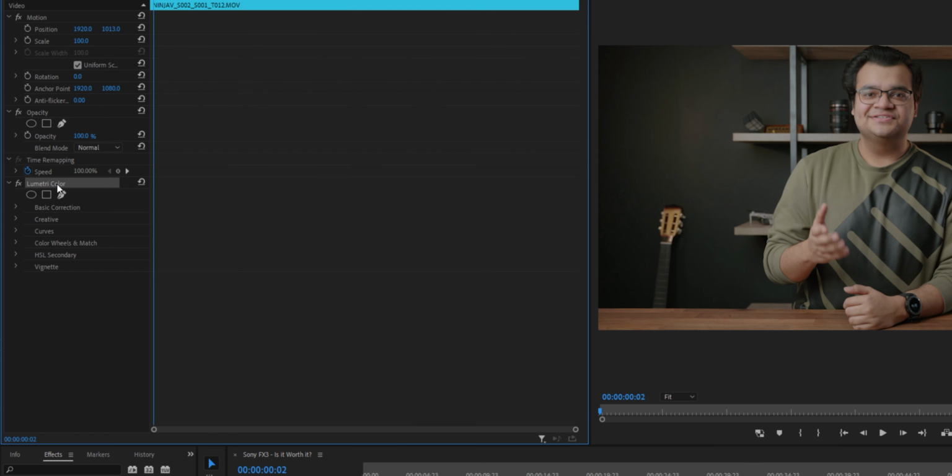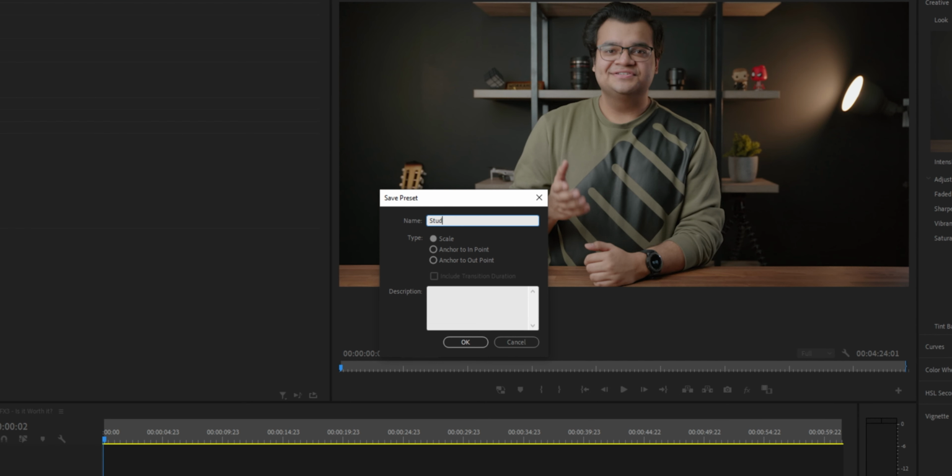So for that, what you're going to want to do is color grade like normal, and once you're done, go to the Effects and Controls tab and right click on the Lumetri tab. You'll see a little drop down menu, and over there's going to be an option that says Save Preset. Hit that and you can rename it to whatever you want. I'm going to call mine Studio LUT.